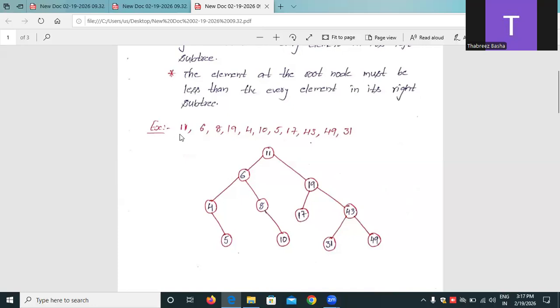For example, I'm taking the first element. The first element I have placed as the root element. What is the root element? Here, 11 is the root element. Next, take the second element, 6. Now, where do I have to insert this 6? According to the binary search tree rule, we have two conditions. Compare this 6 with the root node. Now 6 is less than the root node. If it is less than the root node, where do we place it? We have to place it as a left child of the root node, or the left side of the root node.